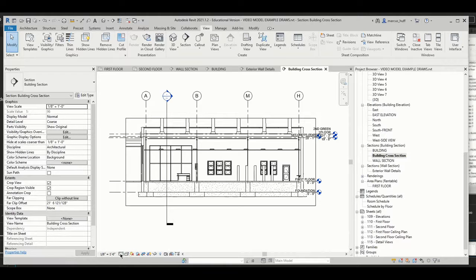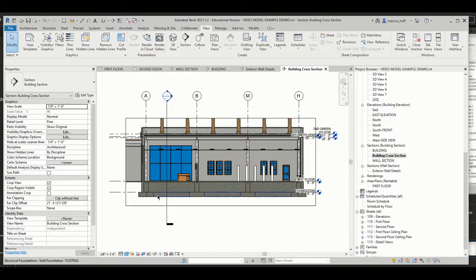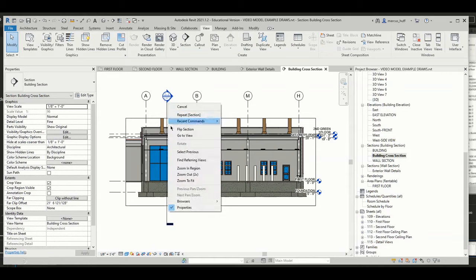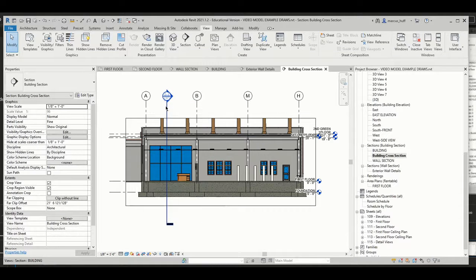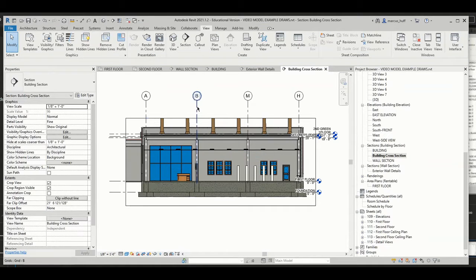So we need to clean it up a little bit. Let's make it defined, and let's make it consistent colors or realistic or something like that. And let's hide a few things. So this section view that pops up here, we're going to click on it, right click, choose hide in view. There's other ways to do this, but I'm just going to do it like this for now. We also want to hide grids and levels.